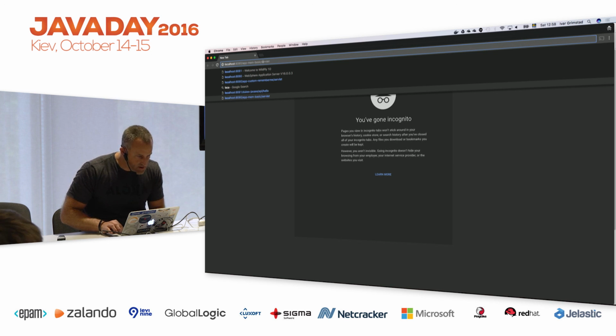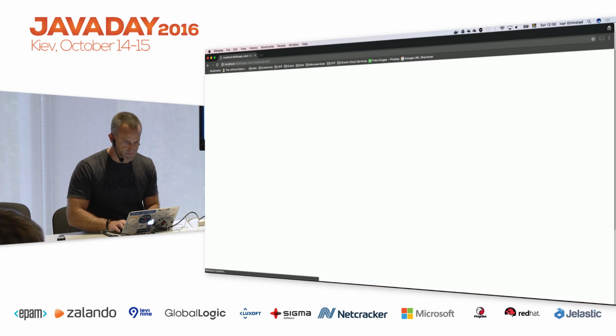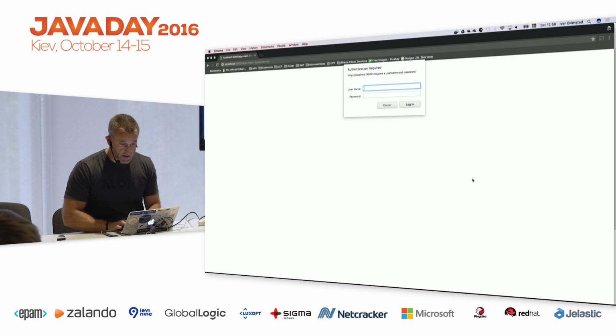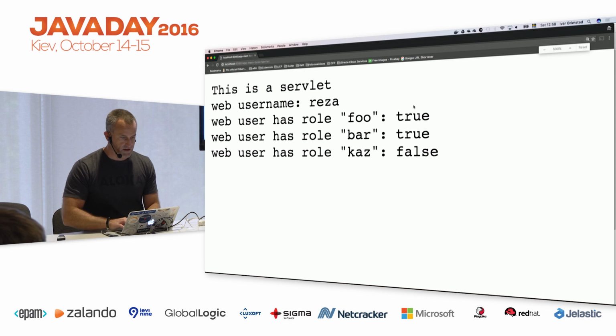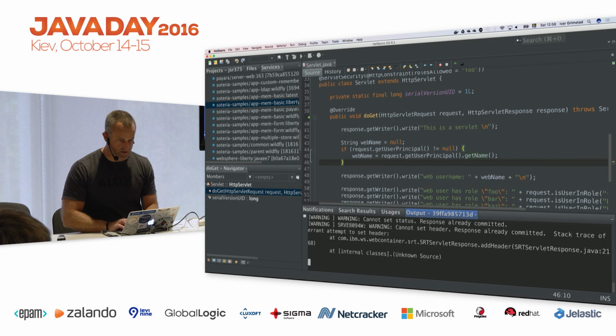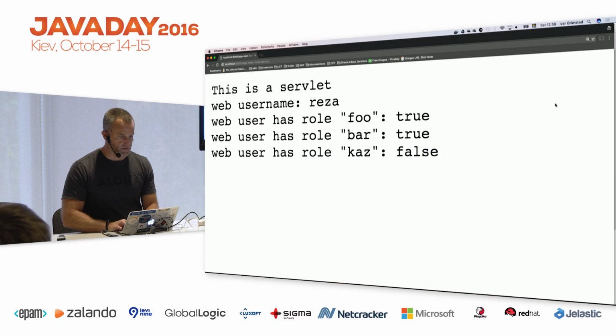So if I go into the base again, it's port 9080, I think I've said. This is basic authentication. If I log in with the user and secret one, which was defined, I get in here and I'll lift it up. You see that it has the foo and bar, but not the CAS. And if I look at the code in my identity store, you can see Risa here, yes, foo and bar.